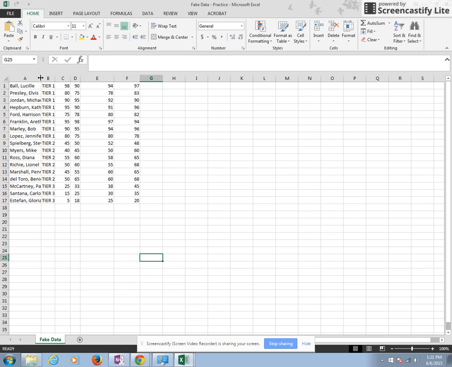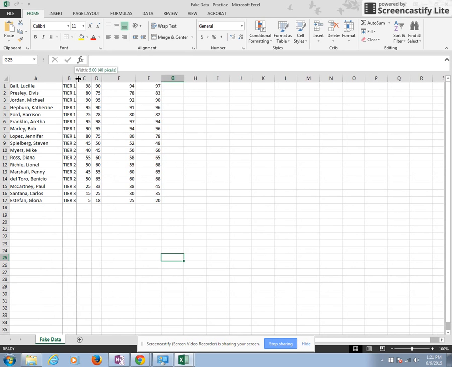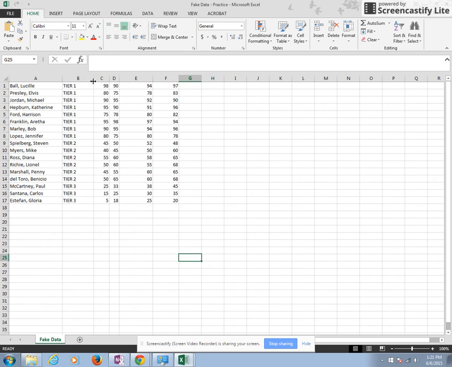To expand the width of your columns, hover over the top of your columns, the letters, your margin lines, until you get this plus sign with the arrows. Once you see this plus sign with your arrows, left-click with your mouse and drag your margin until you get the width that you desire.